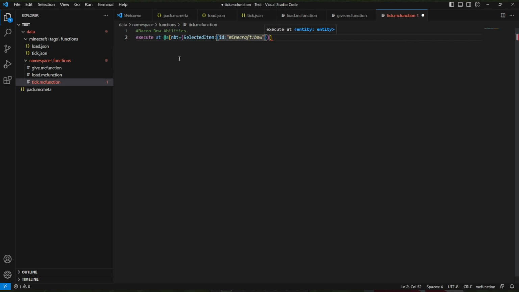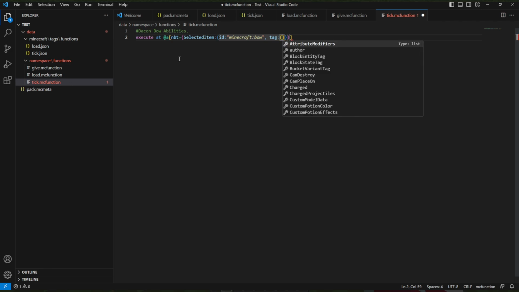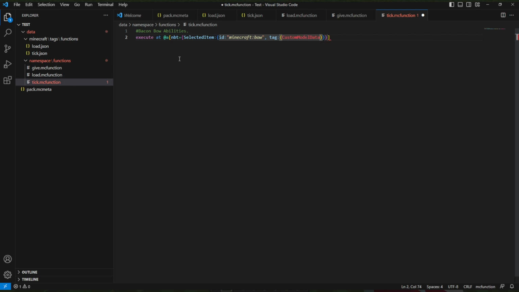Now we also want to look for our specific, in this case we're just going to use the one tag, which was the custom model data. So we just need to do tag, some more curly braces, and then we are going to type in custom model data. It should pop up. We'll hit enter. And then that was 8,000 if I remember correctly.